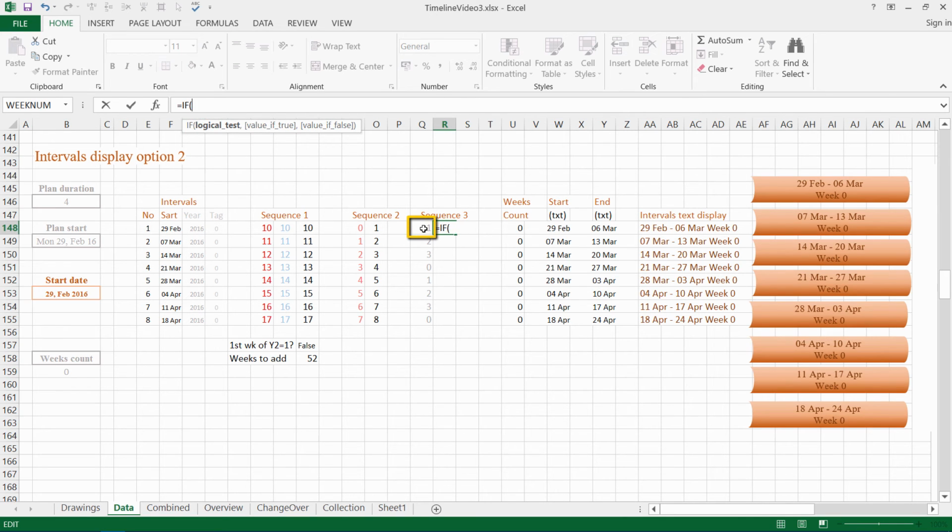Select this first cell, press equal sign, and type 0. The if function will check this cell for 0. And if it contains 0, the number in the plan duration cell will be returned. Otherwise the number in this cell will be returned.